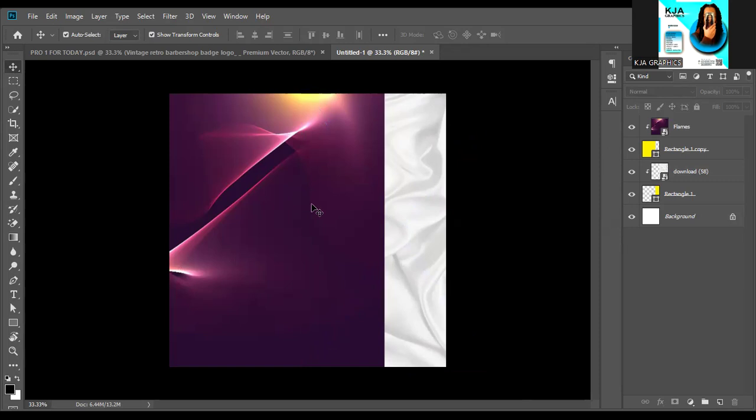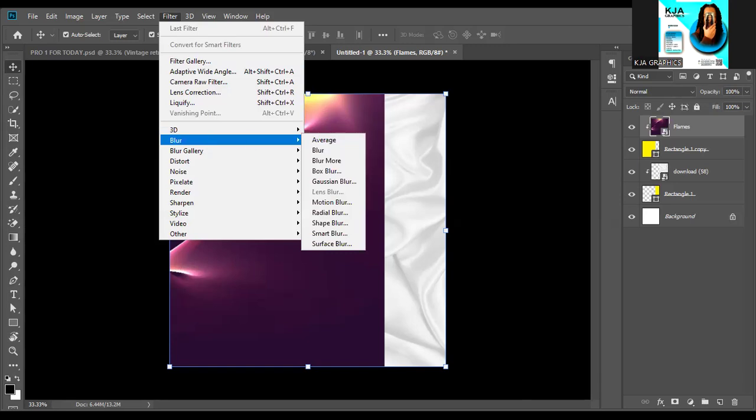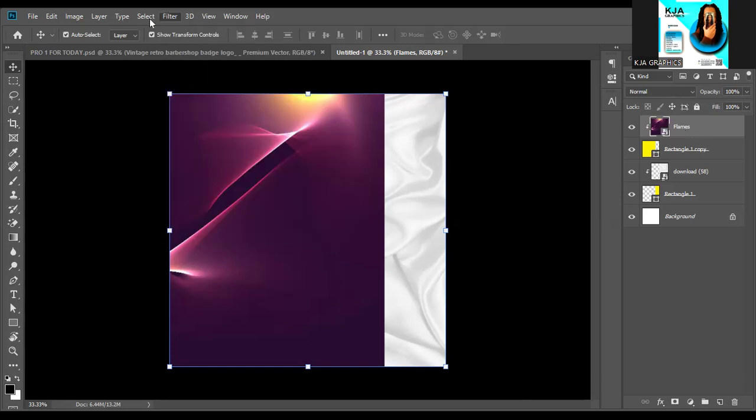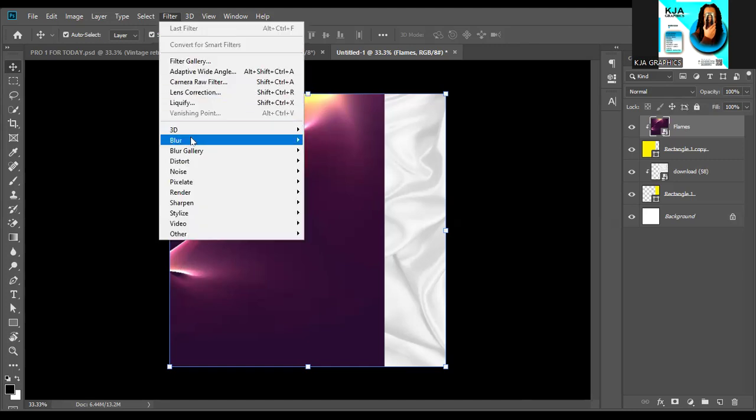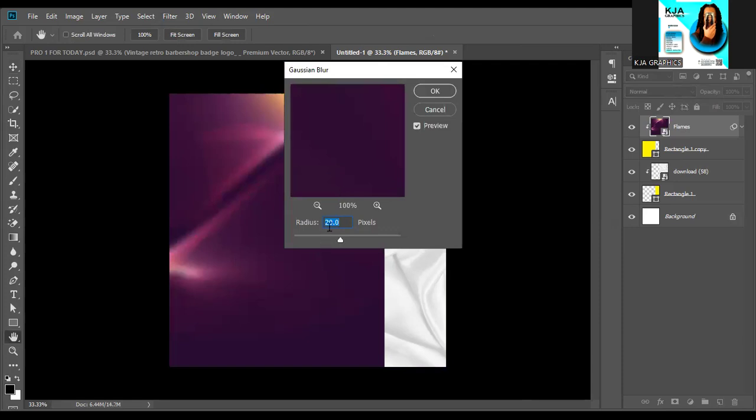So the next thing that you will do is to click on this particular image. As you click on that particular image, then you will go to filter. When you go to filter, make sure the layer is selected before you go to filter. Okay, if not, you'll be frustrated. So to avoid that, make sure you follow everything cleanly. So you go to filter, then you go to Gaussian blur, then you set your radius to 20.